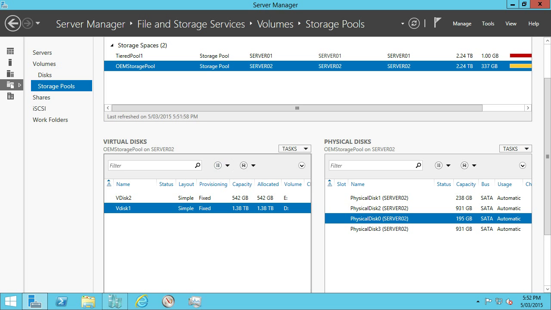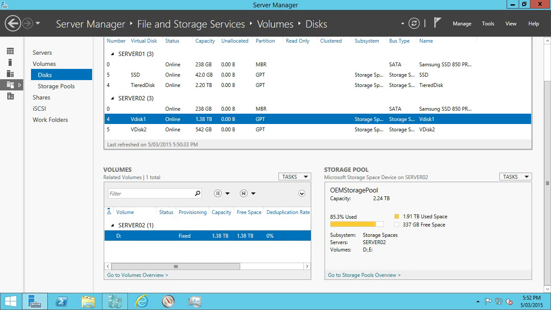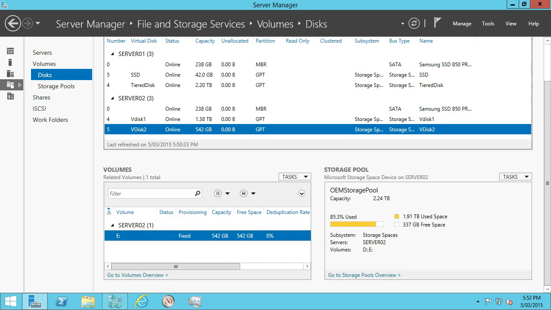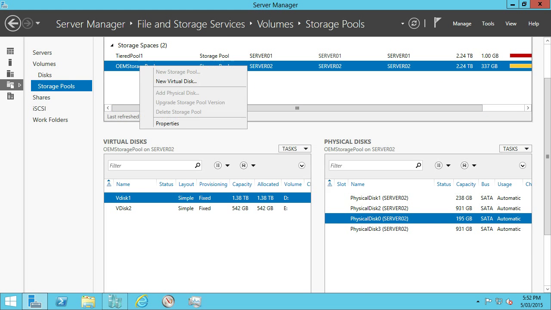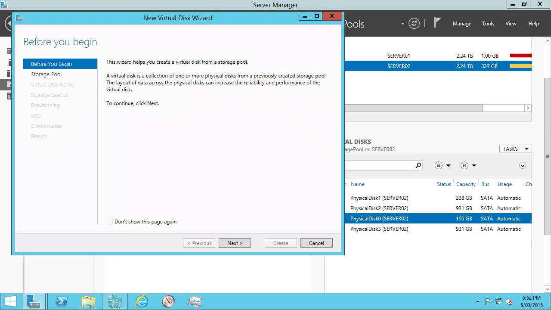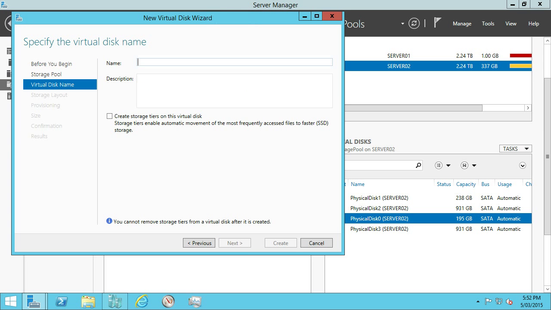So now we can see that we've got vdisk1, we've got vdisk2. If I jump back up to disks, you'll see that we've got drive D and we've got drive E. So we've still got that small amount of space left on the drive, so let's go through and create another virtual disk. This time around though, we'll choose something different. We'll call it vdisk3.